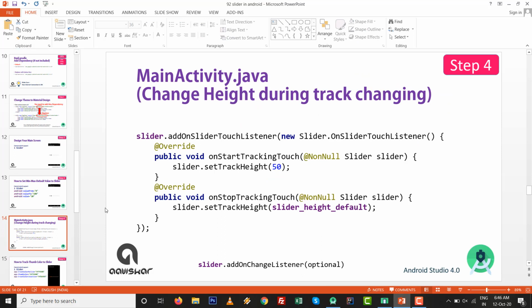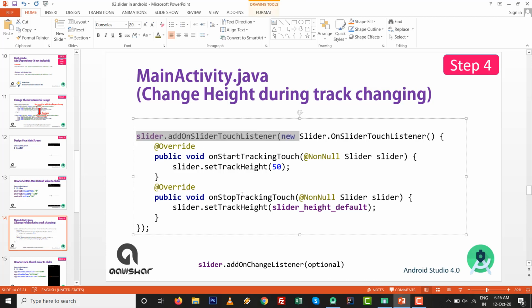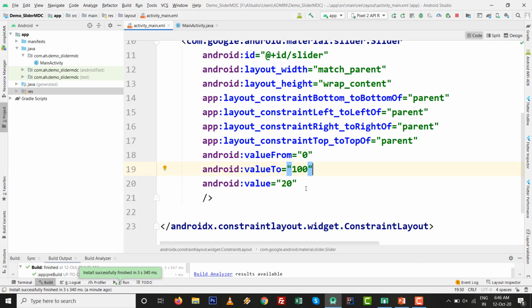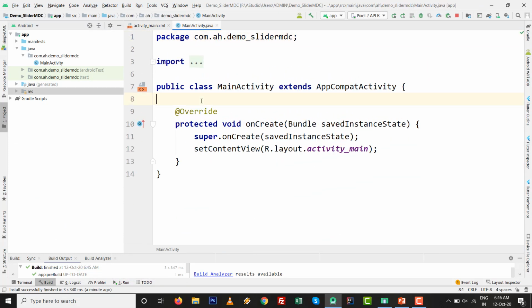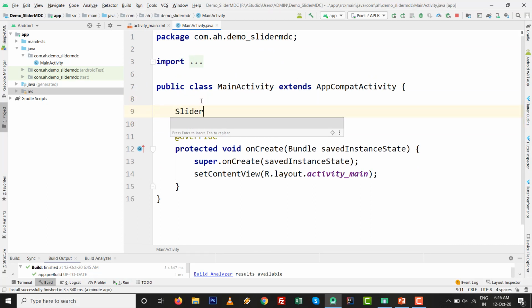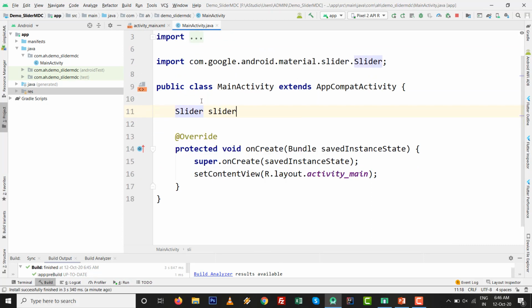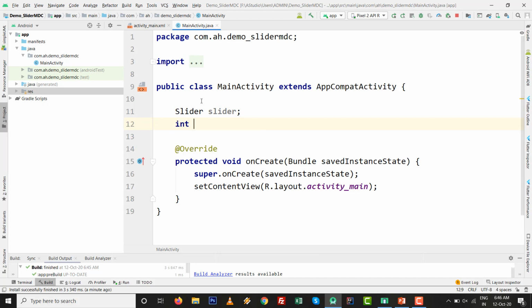Likewise, inside step number 4, if we want to change the height during the track changing, at that time we need to implement the add-on slider touch listener. That means we need the default height we want to change. So I am going to the main activity and make a variable of slider, in small letters, and with it get the default height from the slider. So: int sliderHeightDefault, we want to make it 0.